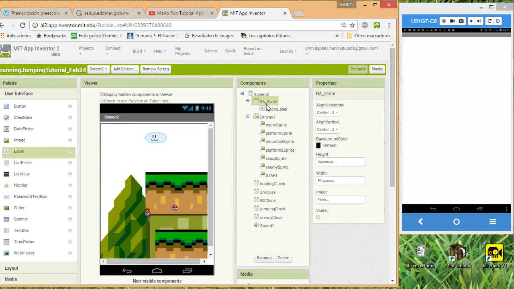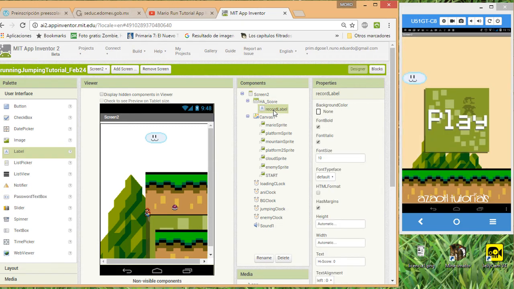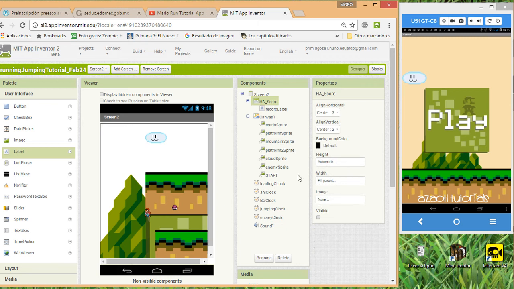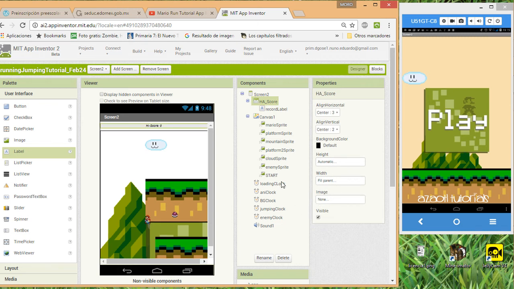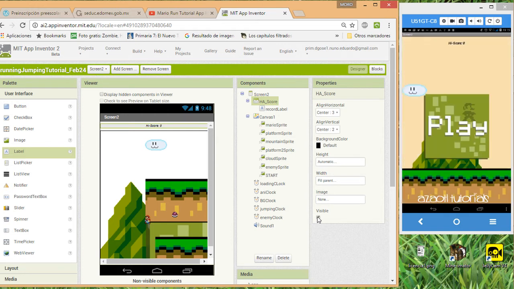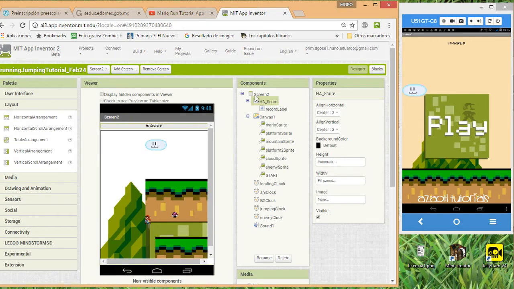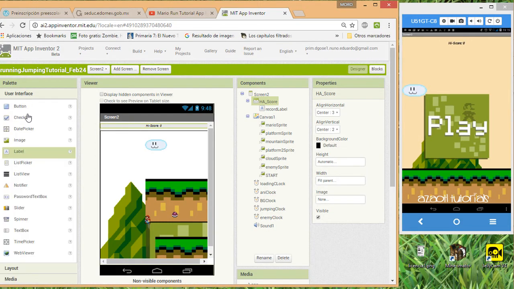So I add this horizontal arrangement, and inside this horizontal arrangement I add a label. They are not visible because I just hide it, and if I make this thing visible, we have this. If you check in the blocks, we have this horizontal arrangement from the layout, and then I just add a label. The label I rename to record label.